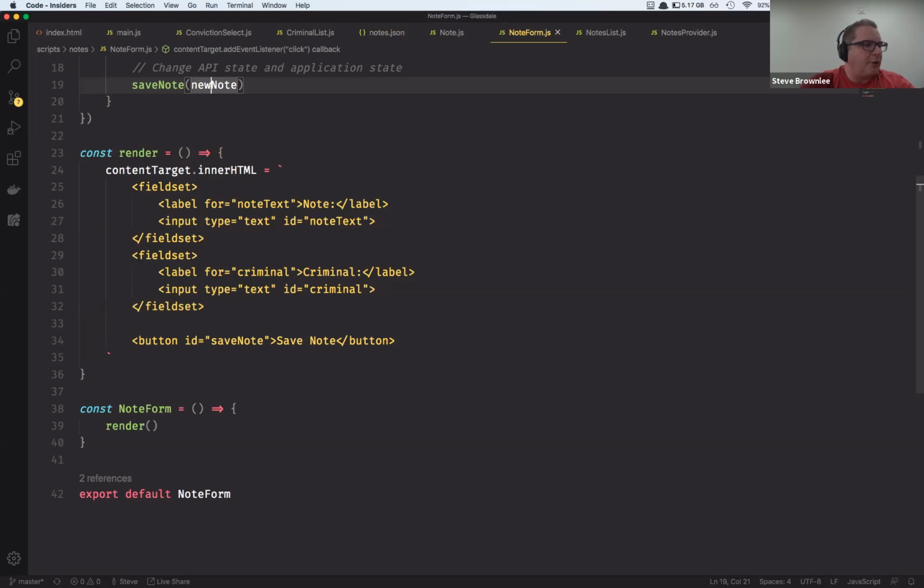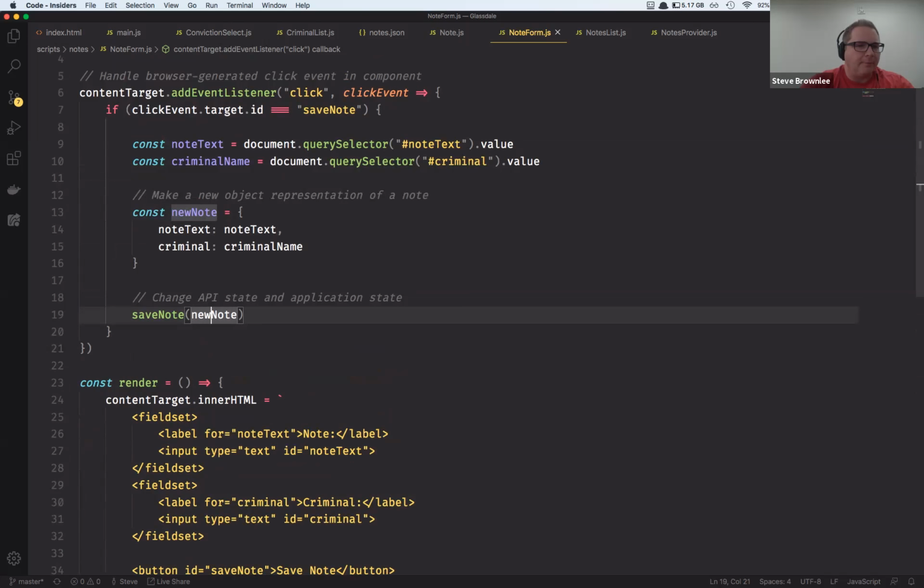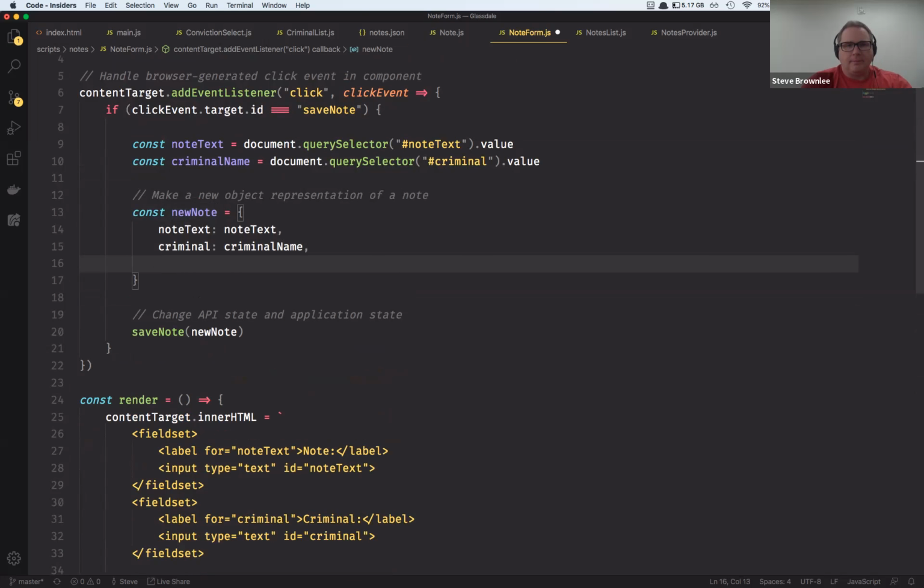So where am I creating my object that I want to be saved to the API? Well, it's here in the note form, right here. So I need to add a timestamp on here. And I just want it to be right now. So what that is going to be is milliseconds since January 1st of 1970. That's what that epoch time is. So let me run this now.